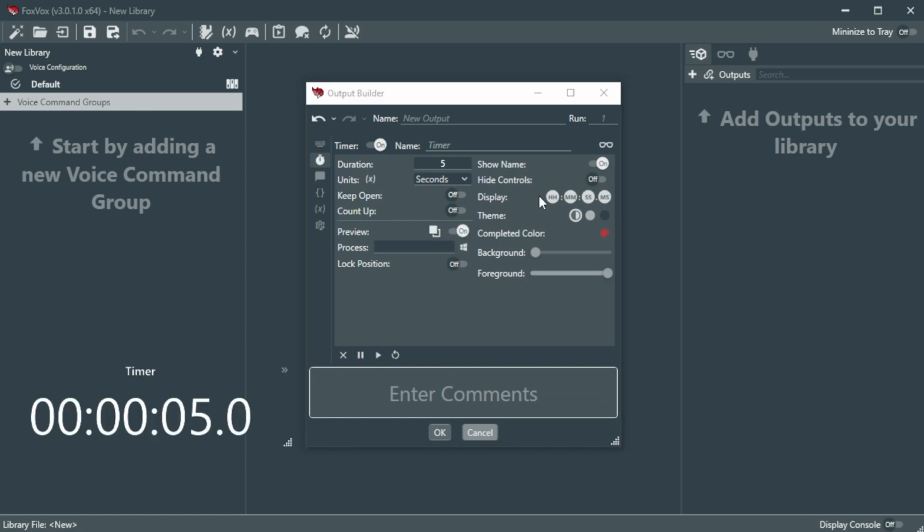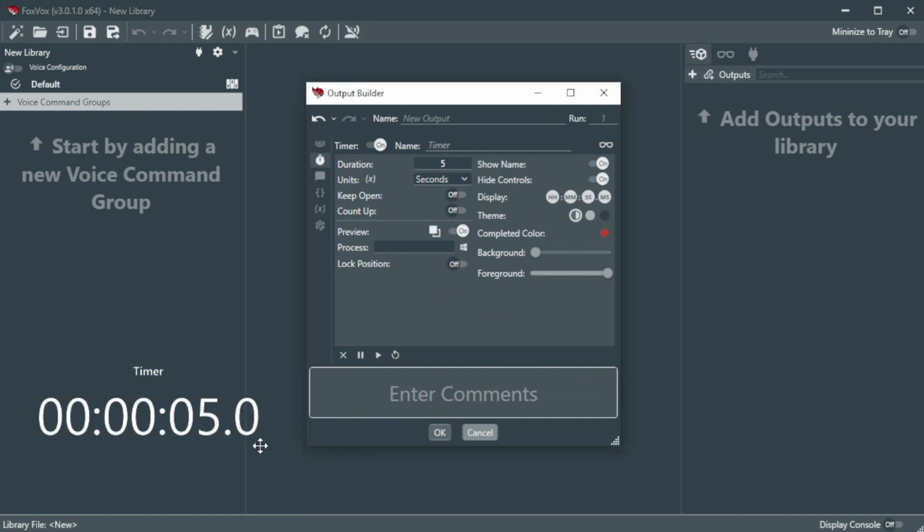If you don't want those manual controls to display, you can also turn those off. And you'll notice that if they are turned off, you can no longer resize the timer as well. So if you lock the position and you hide the controls, then your timer is something you no longer can interact with, and it's just in a fixed position.